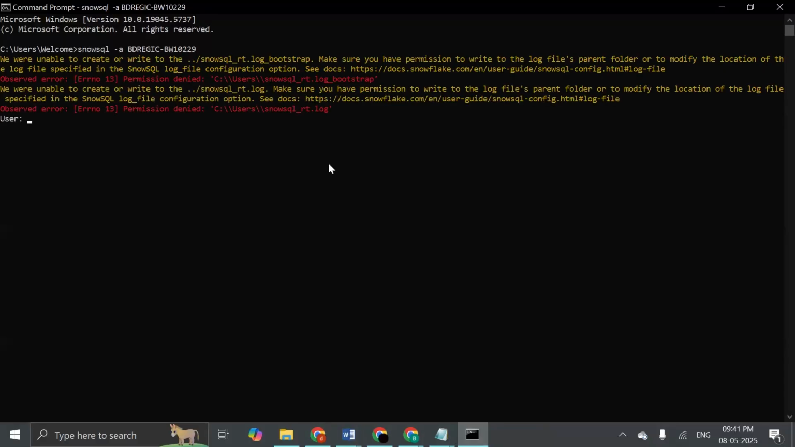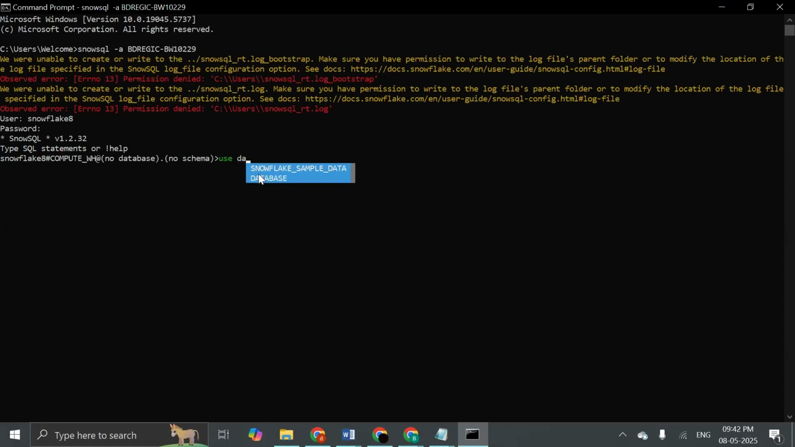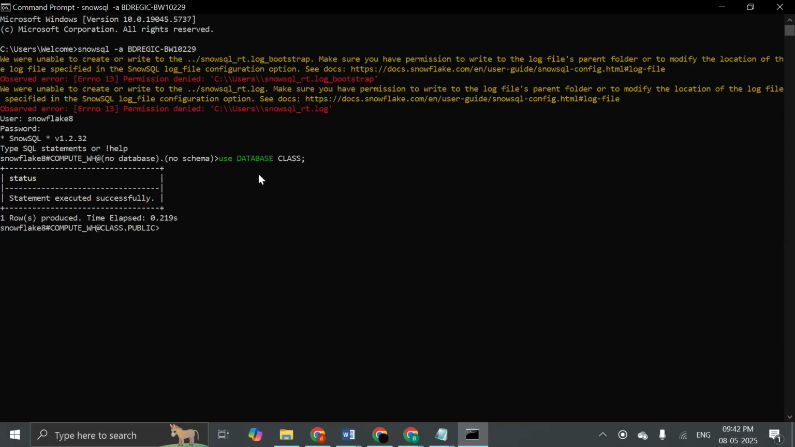It will ask you the username. Now let me give the username. I have given the username. Then it is asking for the password. Now I am typing the password, and I have typed the password properly. Now it is asking for the database, right? There is no database, no schema. Then I have to use a database. Which database? The class database. Now it is connected.